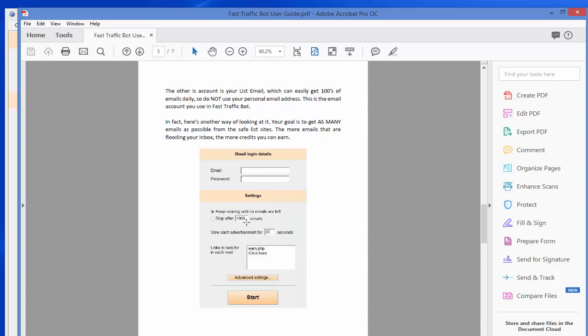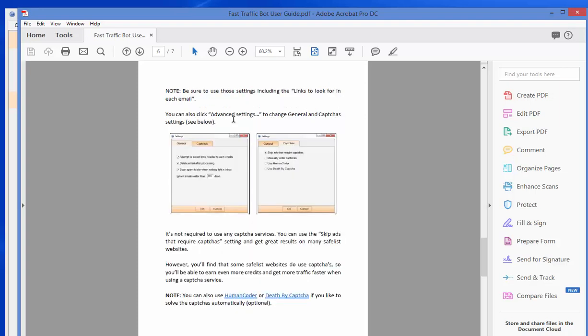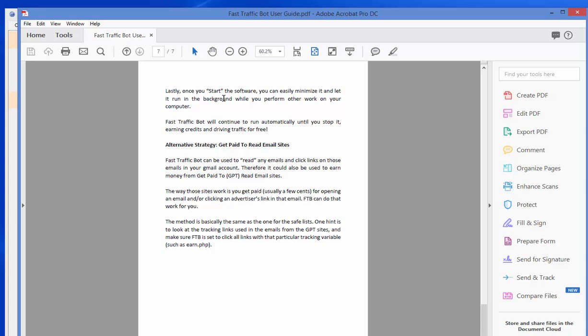Okay, so here's again just an overview of the settings. It's got the advanced settings. It says it's not required to use any CAPTCHA settings. However, you can use human coder or death by CAPTCHA. And then, as I mentioned, once you start the software, you can easily minimize it and let it run in the background while you perform other work on your computer. Fast Traffic Bot will continue to run automatically until you stop it, earning credits and driving traffic for free.